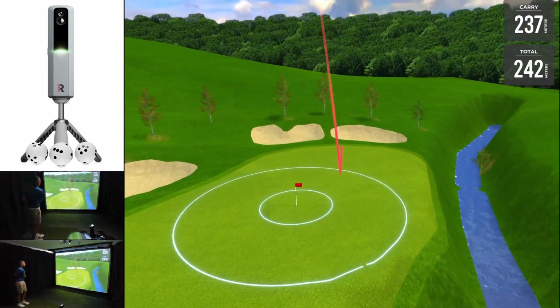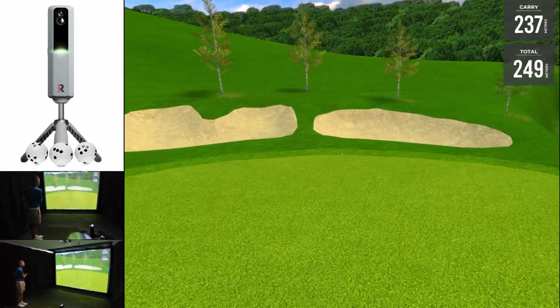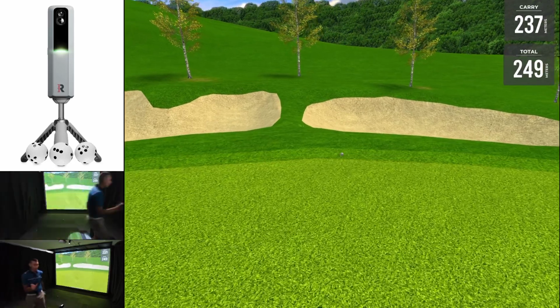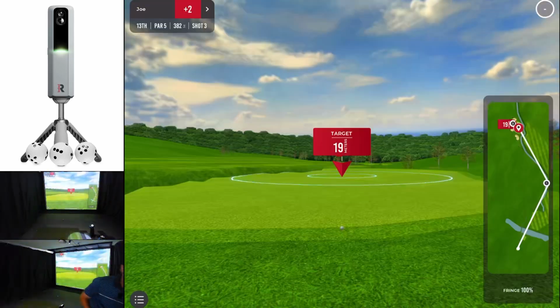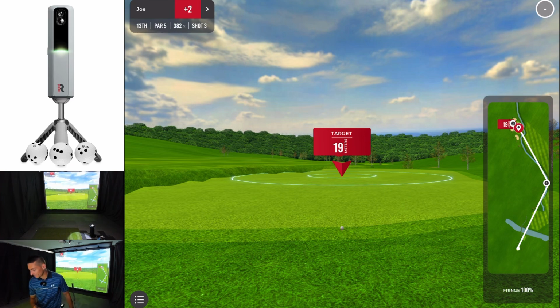Oh, I've easily flown it there. Okay, good. I was hoping that would go off the back because I really did not want that to stay on the green and 3-putt. 19 meters now. We're in the fringe. I've got to remember to convert because I saw 237 yards and I went, oh, that didn't go very far. But that was actually a 250, 260 something yard carry. So that was actually a good shot.